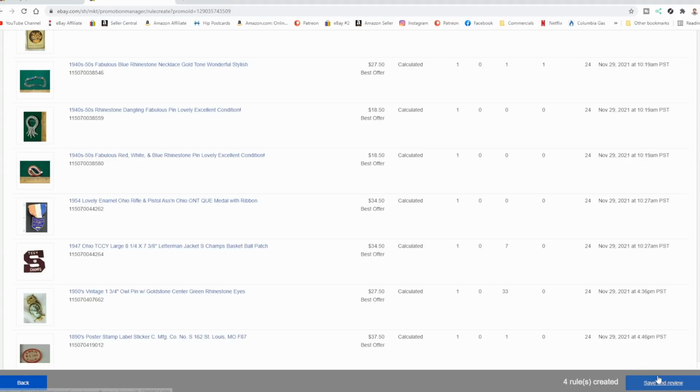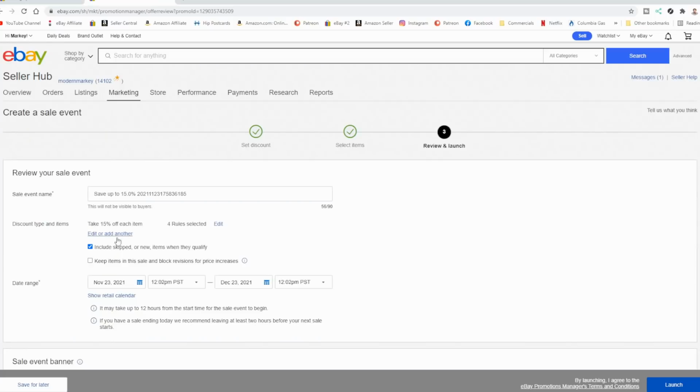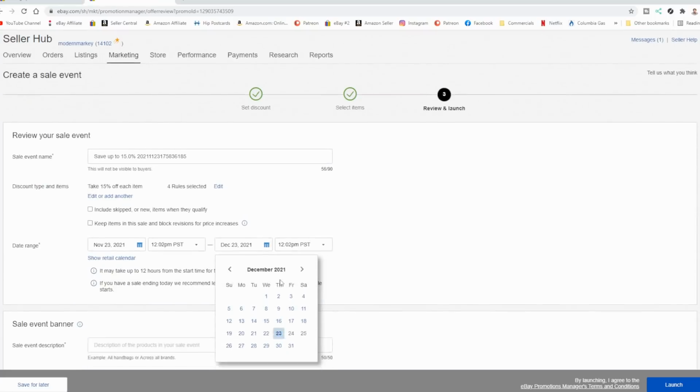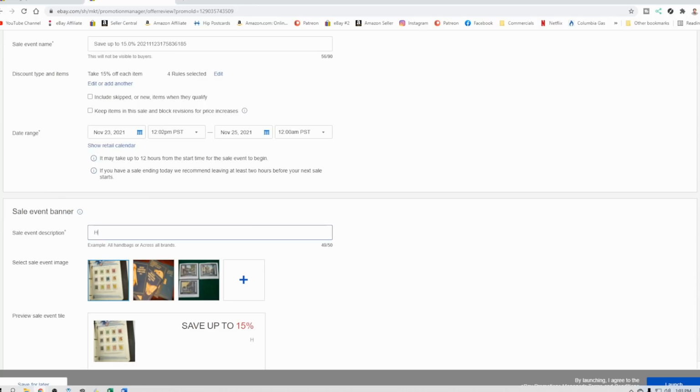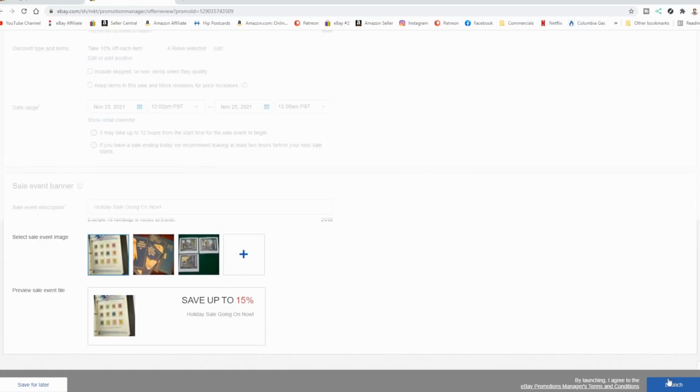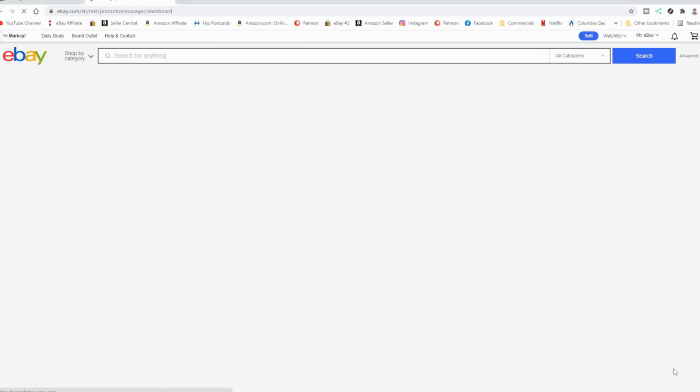So let's advance to the next page here. And again, we're going to not include skipped items. I'm going to change the date. We're just going to bop it down. Now, you can run this for days if you really want to. So I'm going to run it till the 25th again. So we got November 25th. Let's put holiday sale going on now. And let's just leave it at that. So we're going to go ahead and launch it as well. And again, that's all there is to it.